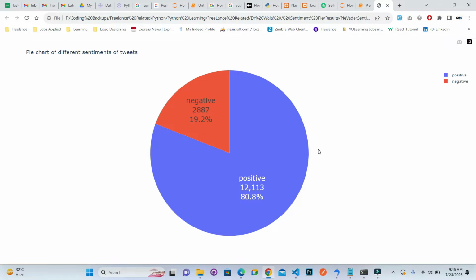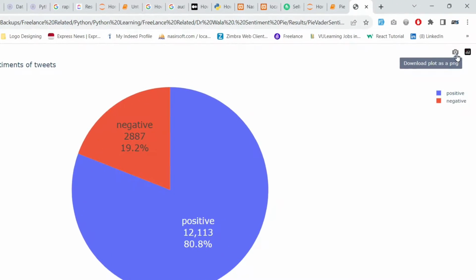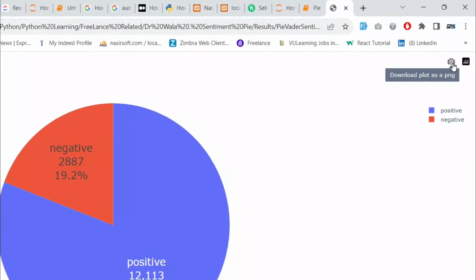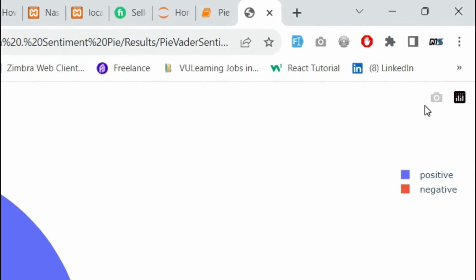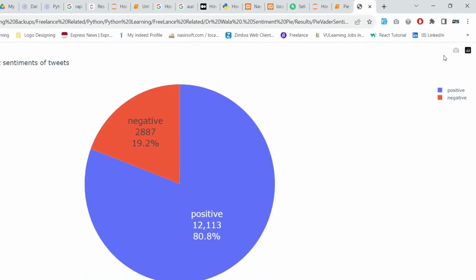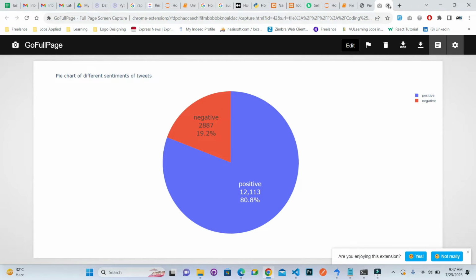And the second thing is how you can save this as a PNG in an easy way after saving this in HTML. Okay, so here on the top you can see that this is the icon, that is download plot as PNG. Okay, so click on this. This is the extension of Chrome. Okay, and the extension name is basically this one.